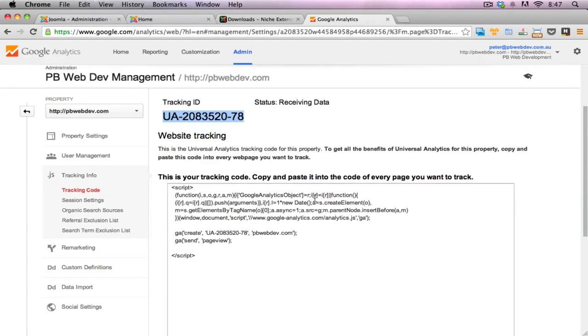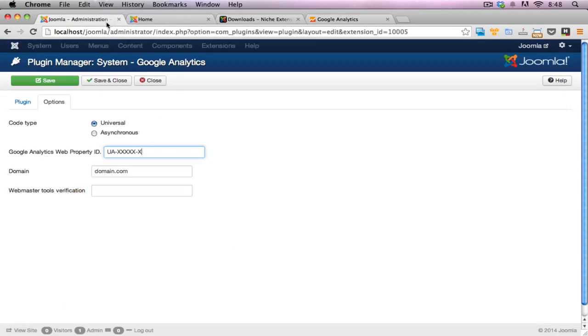Okay, so let's go into the back end of the plugin again and add this code in. Just highlight that text, hit paste. Cool, and my tracking code is in there. Now for the domain, in this case, I will put localhost/Joomla.